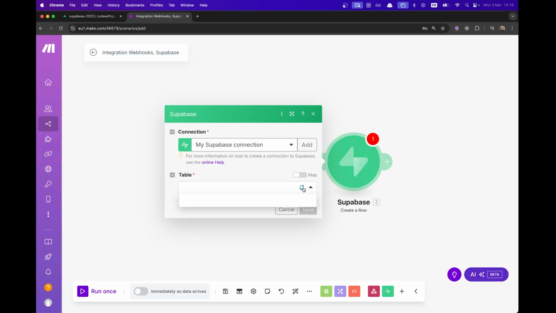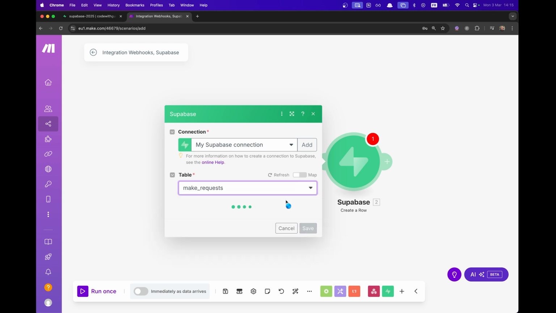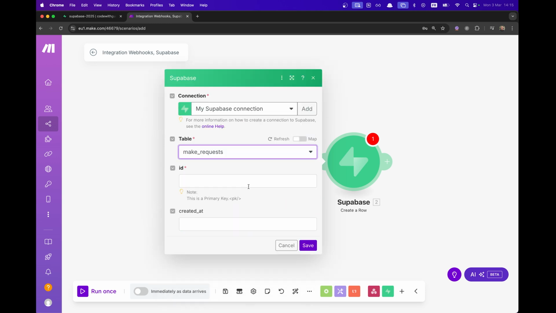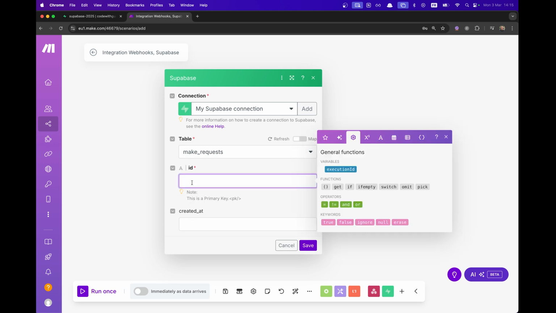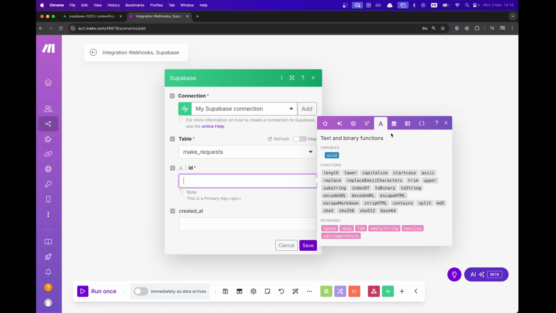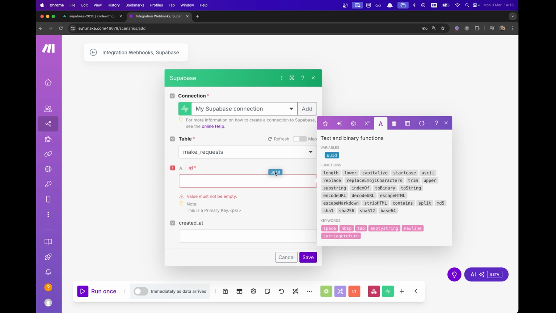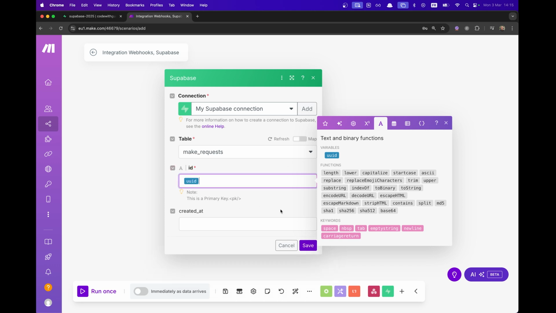Back on Make, I'm going to update my table list, and I'm going to select the table I just created. And we can see here that it's fetching the model, and if I want, I can pass here all the parameters that are going to arrive from the webhook. So here I'm just going to take an option, which is the UUID corresponding to the ID. The created at will be generated automatically.